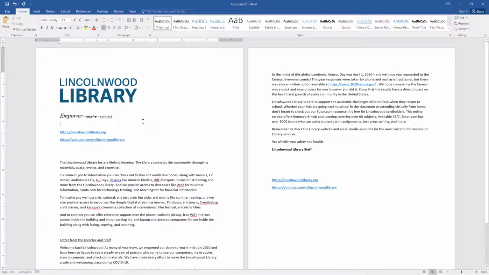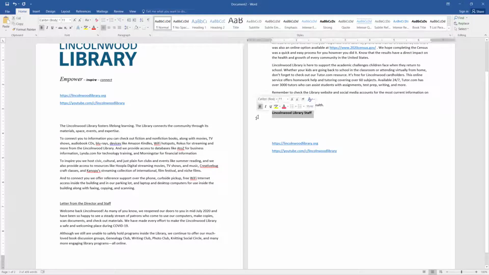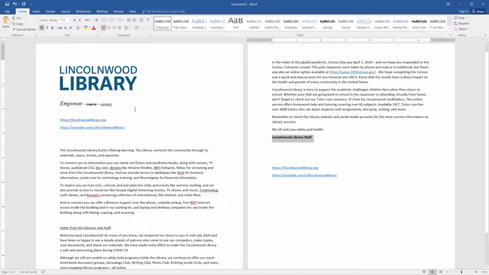Now we can also change the color of text too. So I'll go down to the end, Lincolnwood Library staff. Library's logo is blue. Maybe I want to make this text blue. So I highlight it, and in the font group, there is the font color. Now, it changes. This red down here will change based on the last color that you used this to apply.